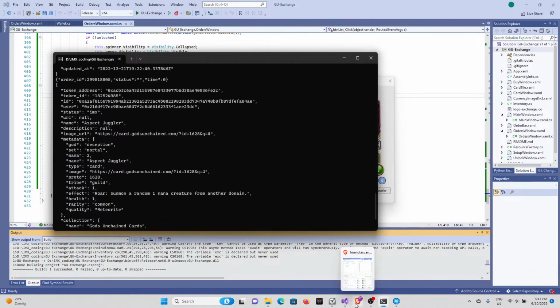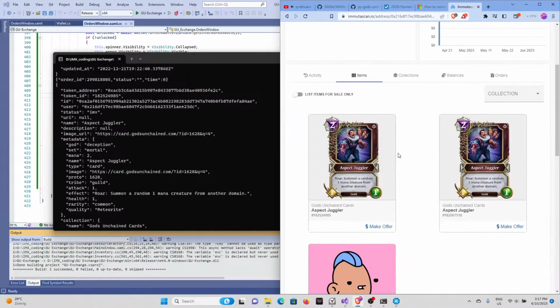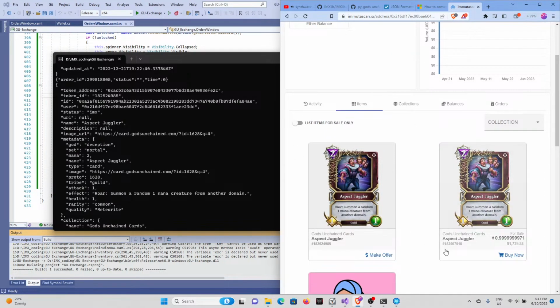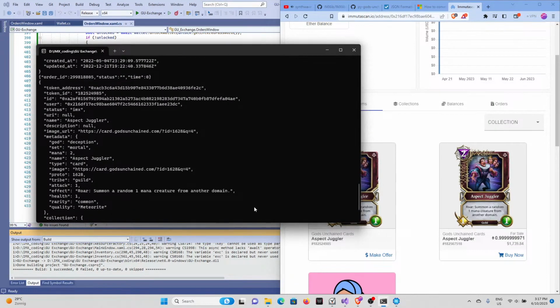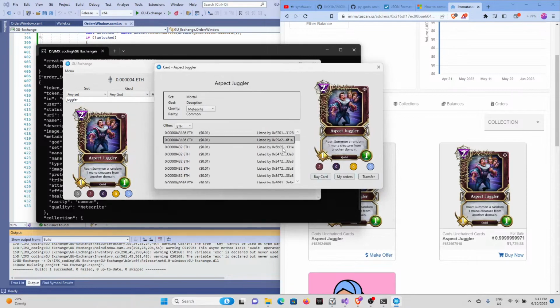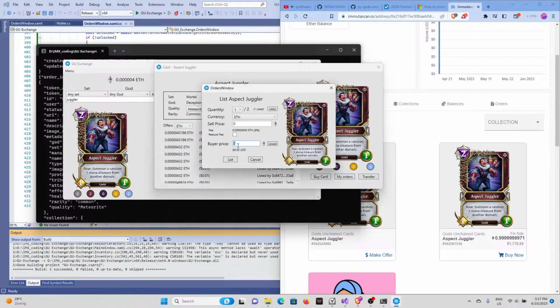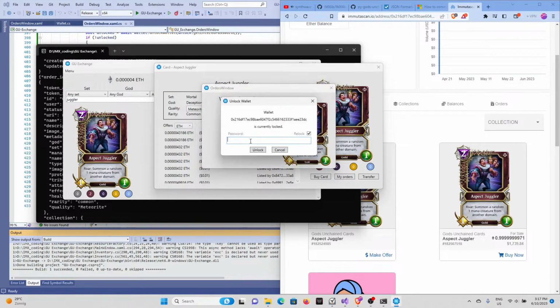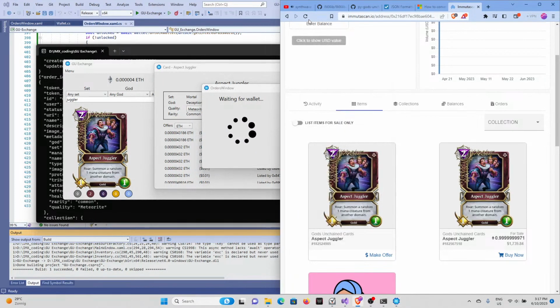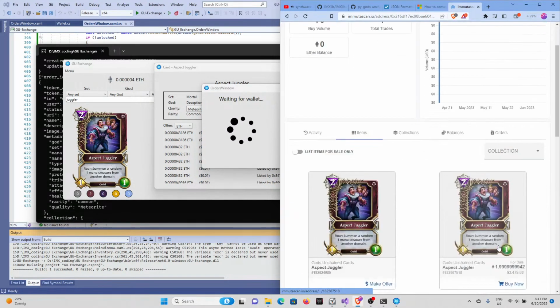Okay, so it listed 1, just like I asked it to do. Yeah, that's fine. Now, when I do this again, it should actually list the second one, but that's not what it's going to do right now. Because if I do 2 ETH right now, it lists again. I think it's just going to update this one to 2 ETH.